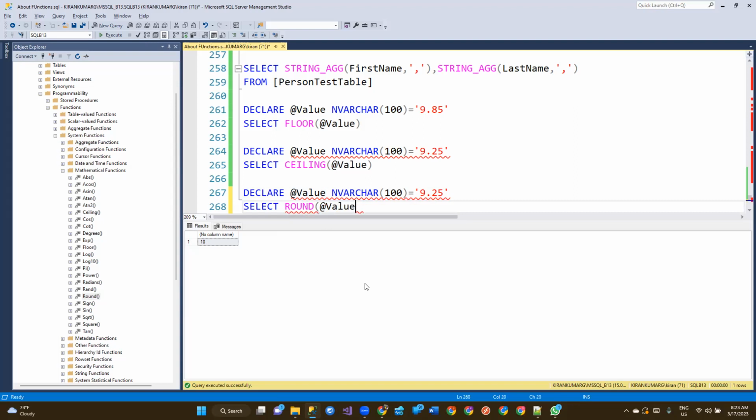The expression is the column name. For the second parameter, I would like to round it up as 1. Here there are 2 precision values, 9.25 has 2 precision values. I would like to make those 2 precision values into 1 precision value. So finally it will become 9.3. That is the purpose of round.